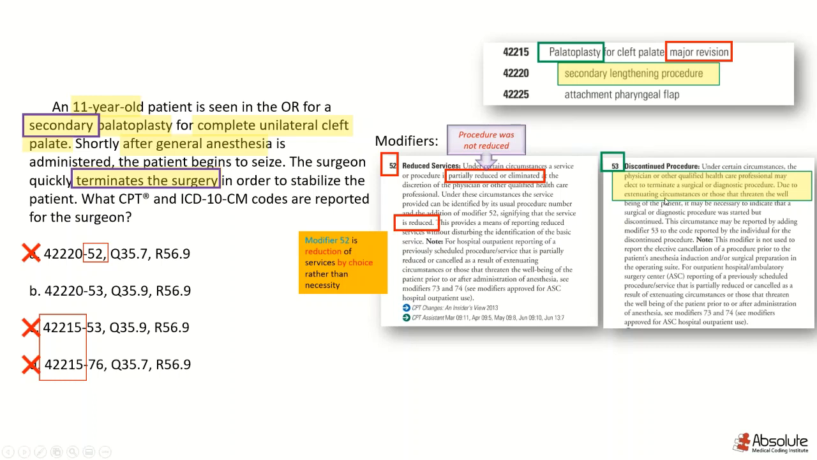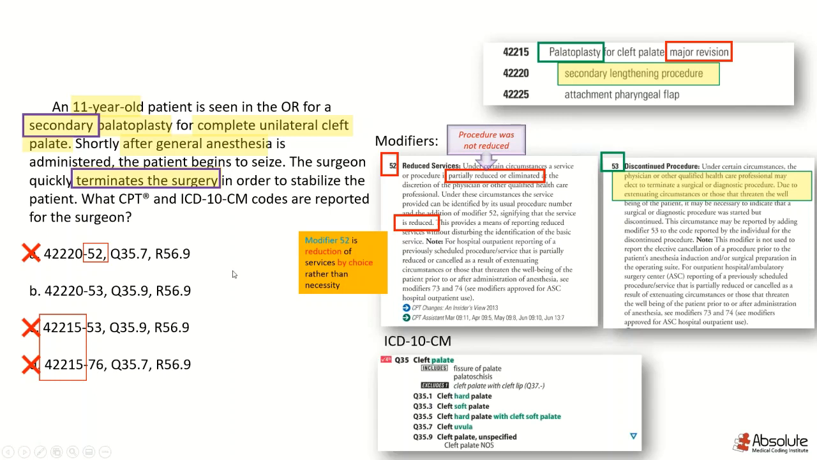What were the extenuating circumstances? This patient was seizing. That would threaten the patient's well-being. That's why that 53 is our code of choice. And we already know, like I said, the ICD-10-CM. I just always put those in there for completeness' sake, okay? Because these are the ones that are going to drive you.